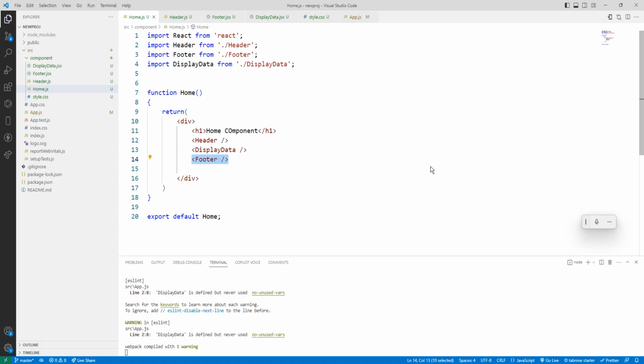So this is called a splitting of a component. So this is called a display data.